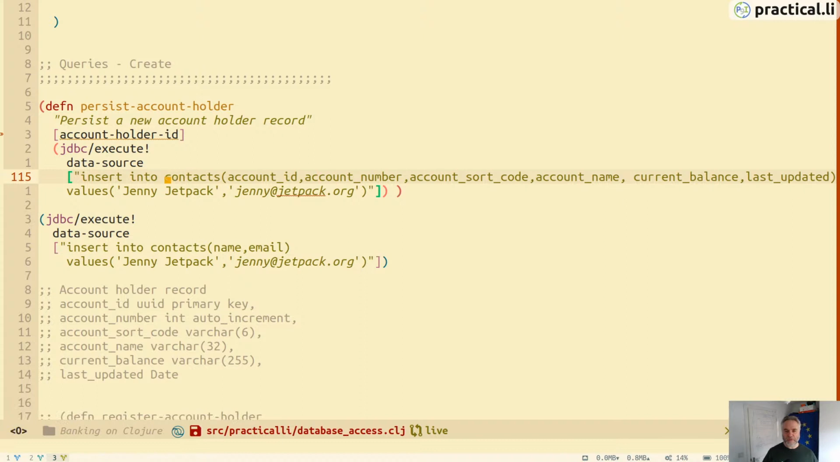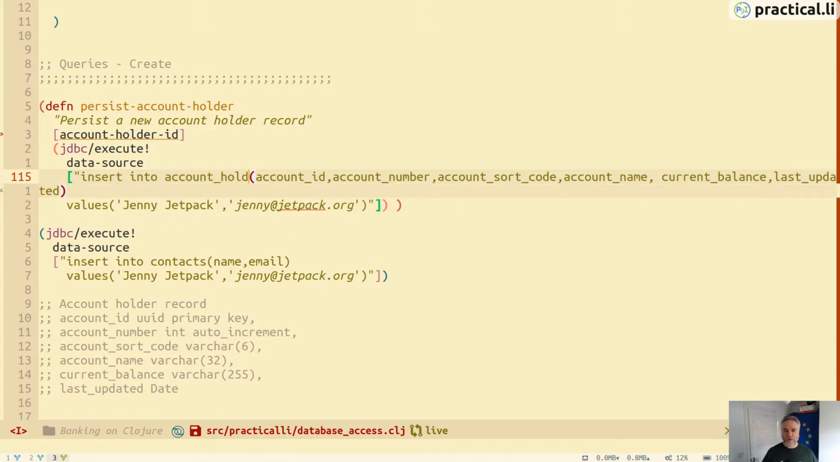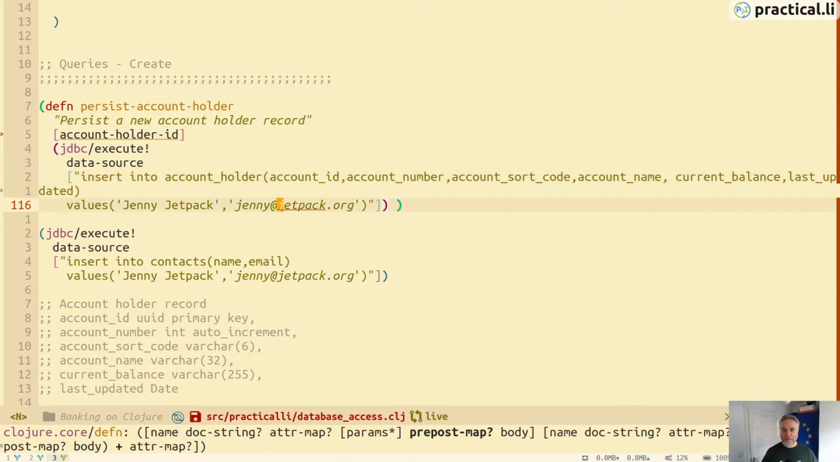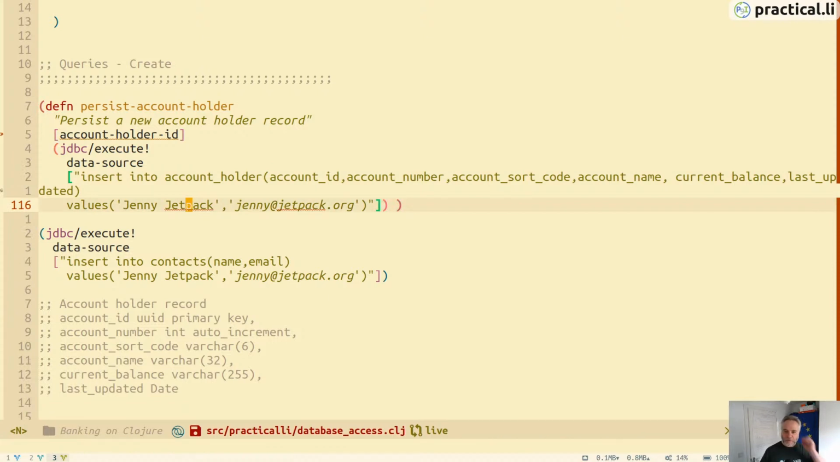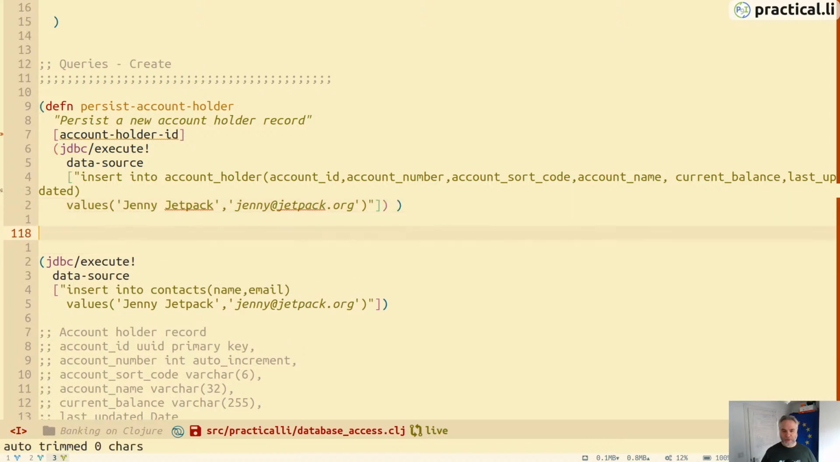So those are all the column titles in the, oh, that's not context, is it? It's copy paste. So this is the account holder. So in the account holder table, we've got all these columns we're going to update with values in the right order. So the account ID needs to be, oh, we're just using an auto increment for now, is that right?